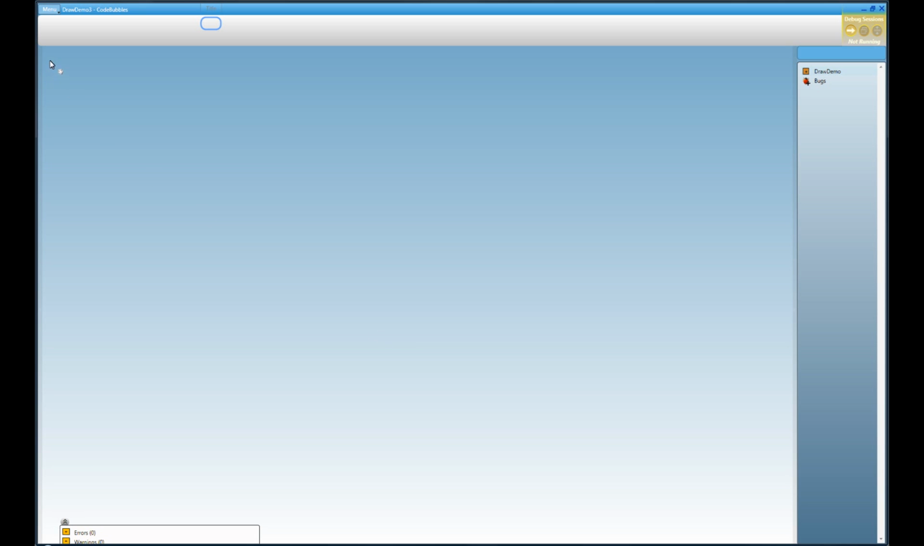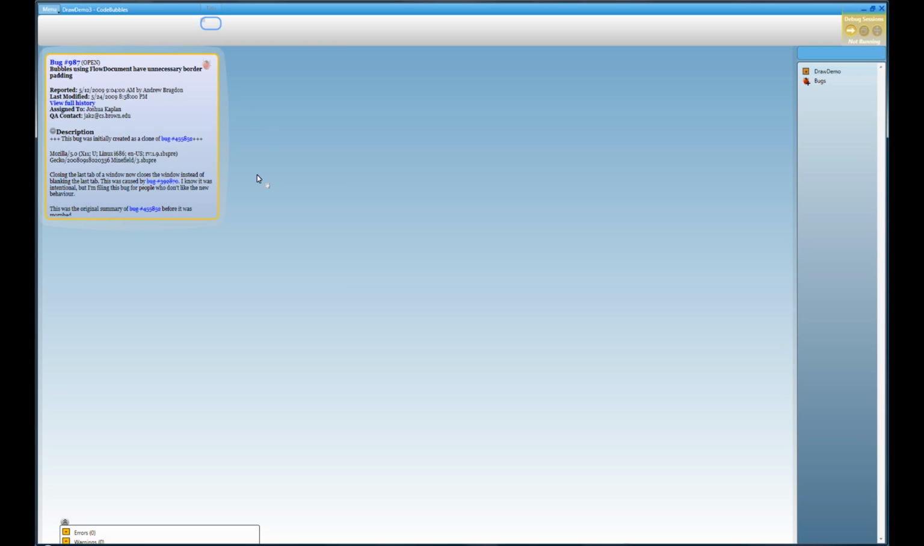Here we see Code Bubbles, an IDE for Java that is designed to support working with multiple fragments of code at once. Here the user opens a bug they need to fix in a bubble, and then opens a note bubble next to it to jot down some ideas on how to fix the bug.